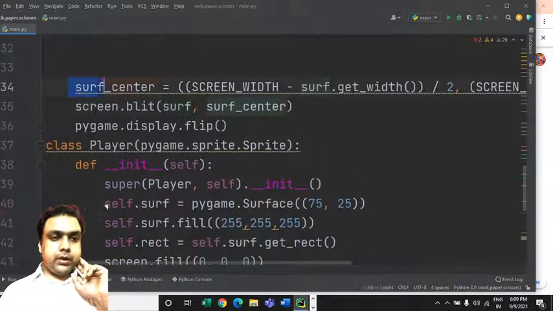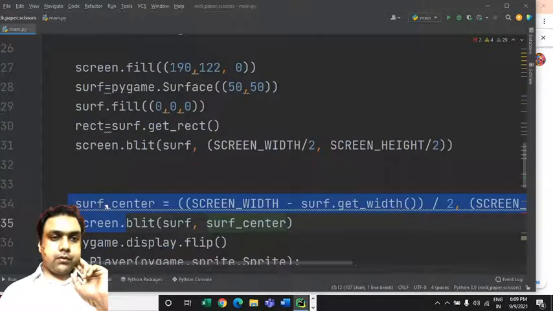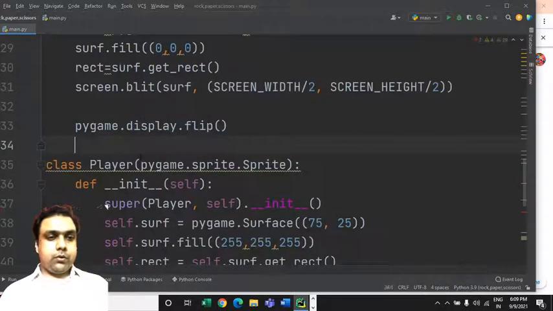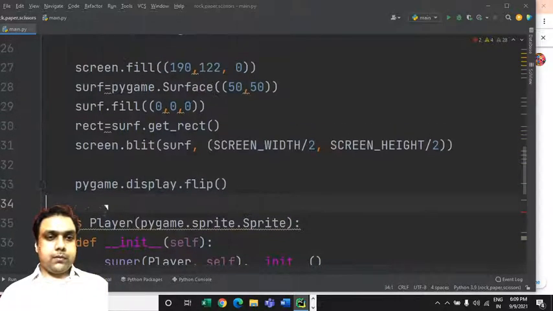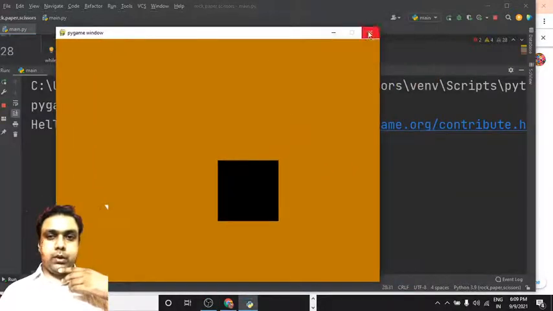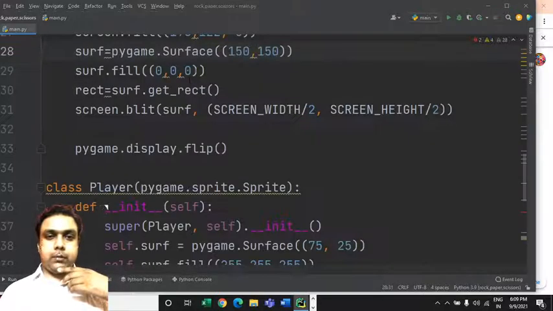In order to increase the size of the surface, we can do one more thing. Instead of using this long cut method, we can go with a shortcut method, like we can increase the width and height like this. I hope that will do. Okay, we are able to increase the width and height now with the help of these.